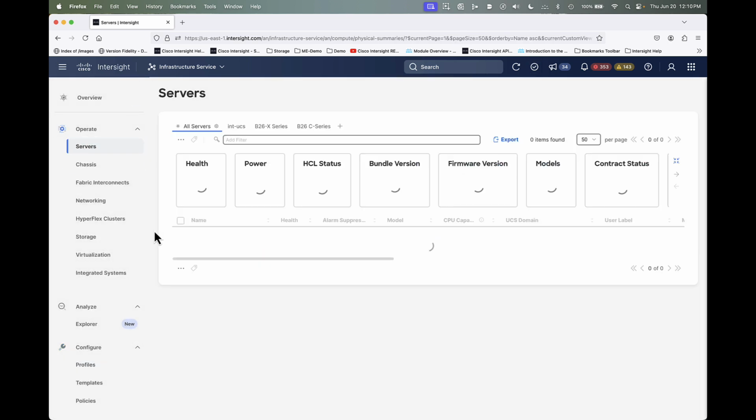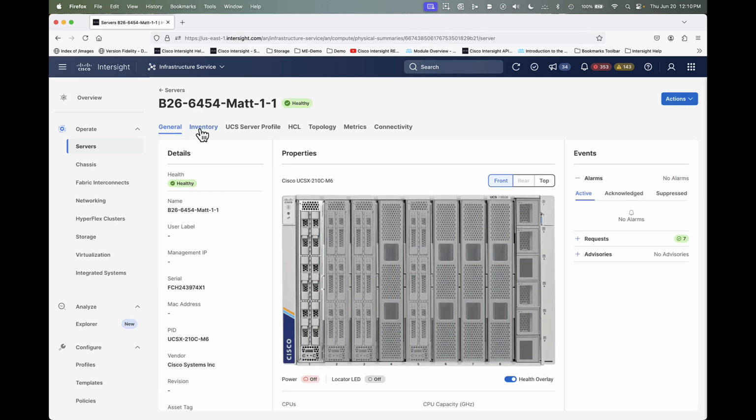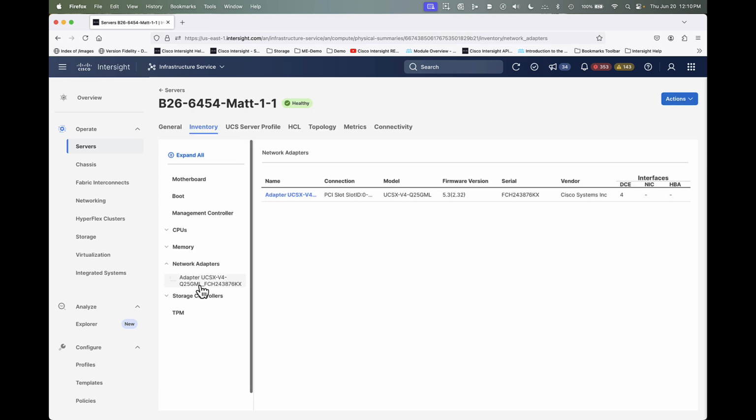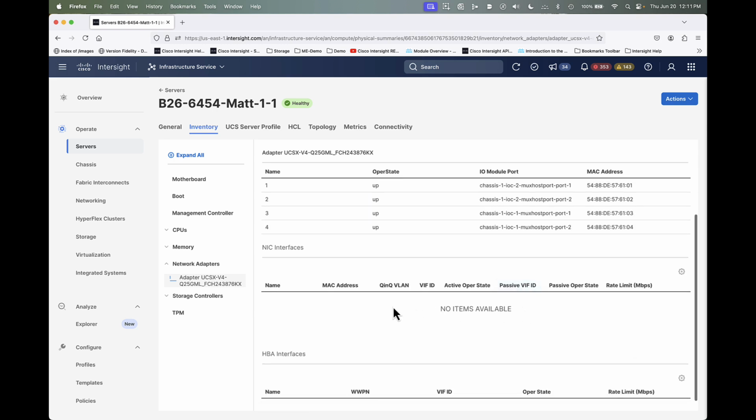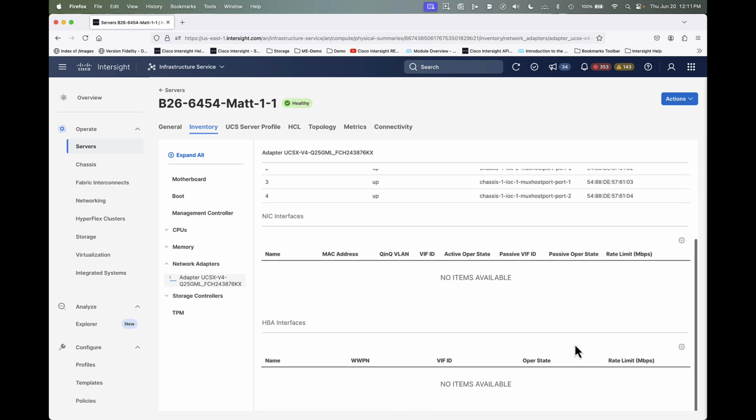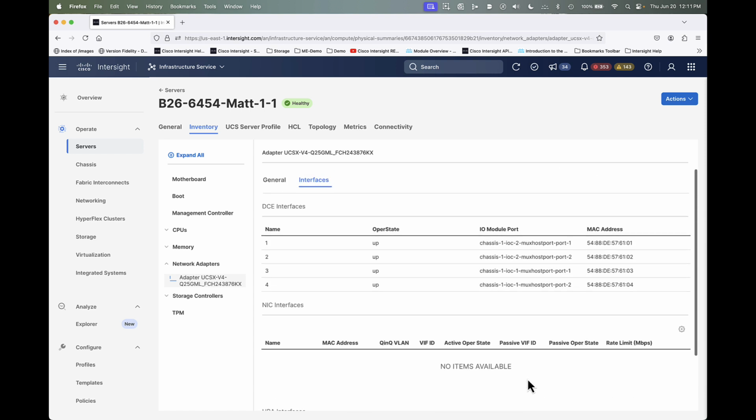We can go back to that server. We can go to our inventory, go to network adapters. We can see that we have just the DCE interfaces on the adapter, which are up, but we'd have no logical policy configuration, no virtual NICs, virtual HBAs on those interfaces. So that's all good. And again, this feature is not something that is going to maybe stand out to you, but this is one of those we're making it better type features.